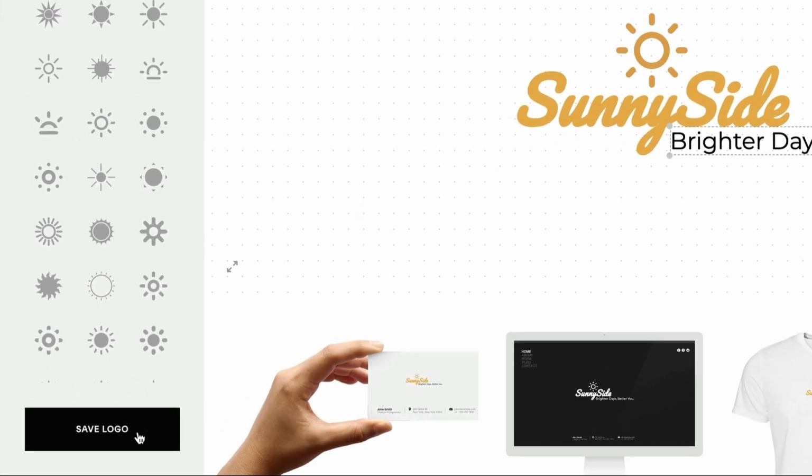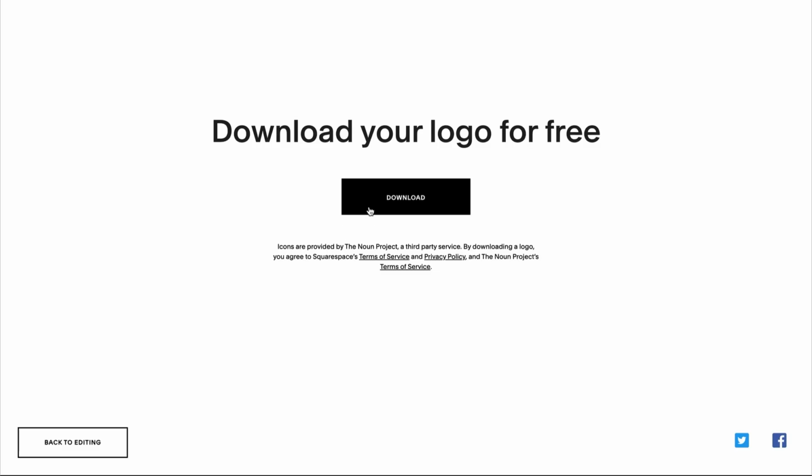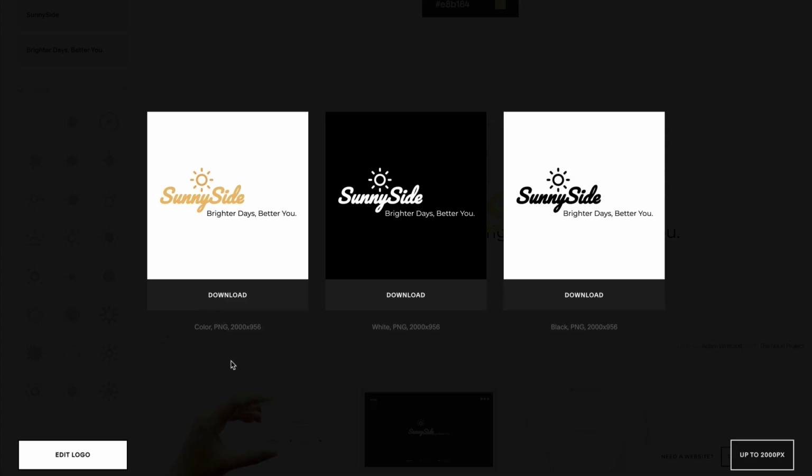Then download your logo files. You can download your logo in black, white, or color. All versions are PNG files with transparent backgrounds.